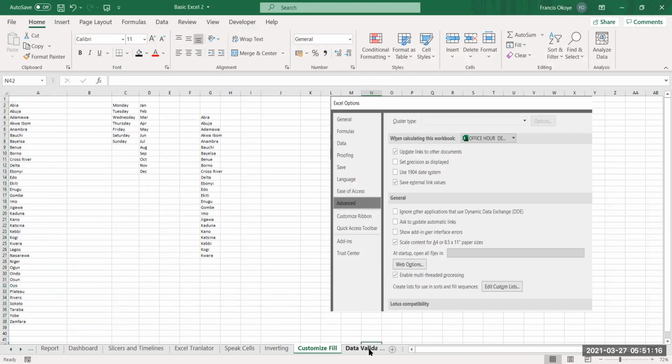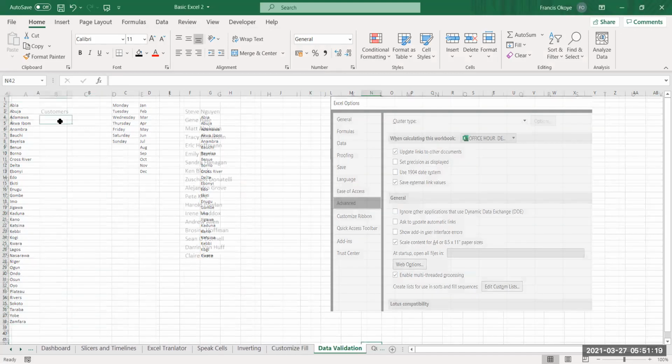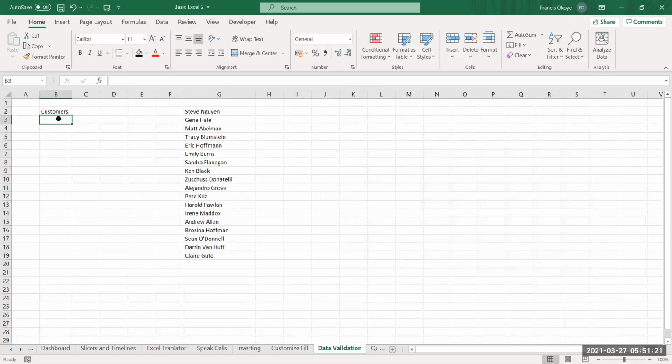Then let me show you data validation. Also very important, data validation. Imagine you have different customers. One of the major problems when you're working with any organization is that most times when you're working with a team, you are expected to collect data from different sources. Then when you bring them together, you are expected to consolidate them and start with analysis.